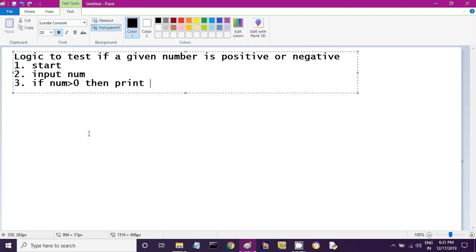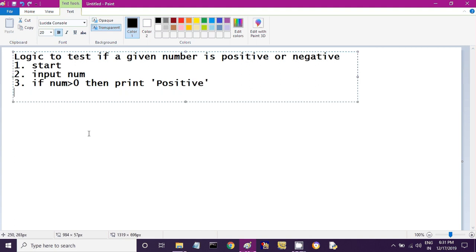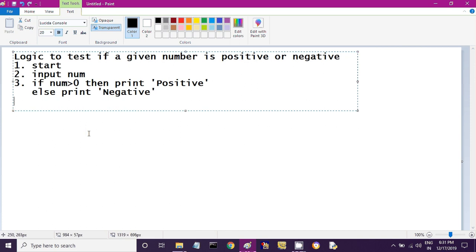So I can say print positive. Otherwise I can say print negative. So this is the simplest logic generally used by most of the students. If the given number is greater than 0, greater than symbol we should use, then print means display it is a positive number, else means otherwise, print, that means display it is a negative number.